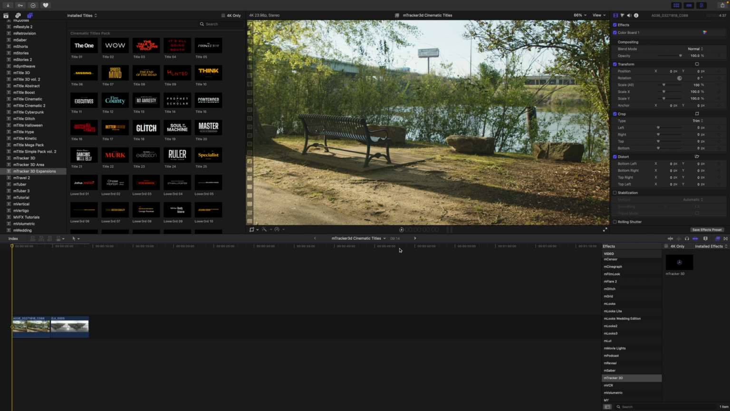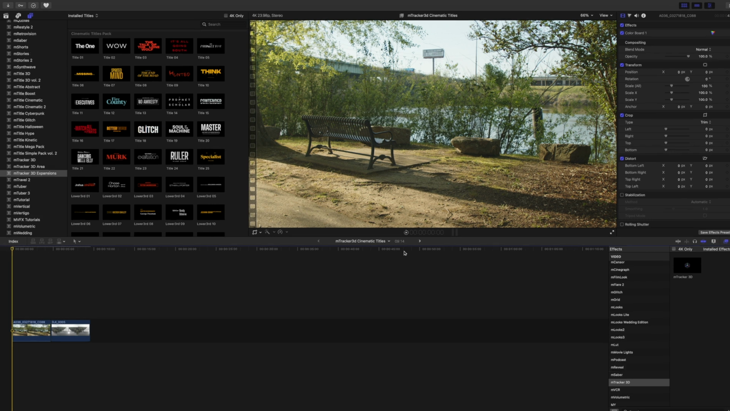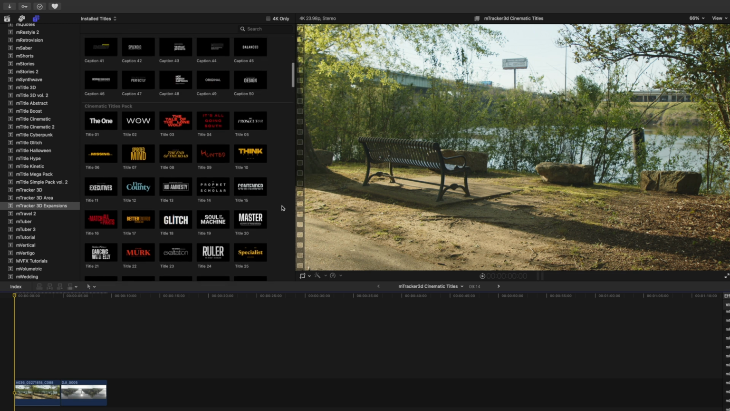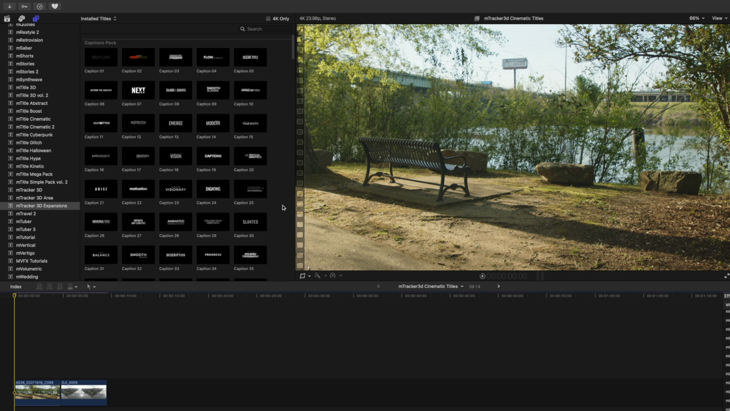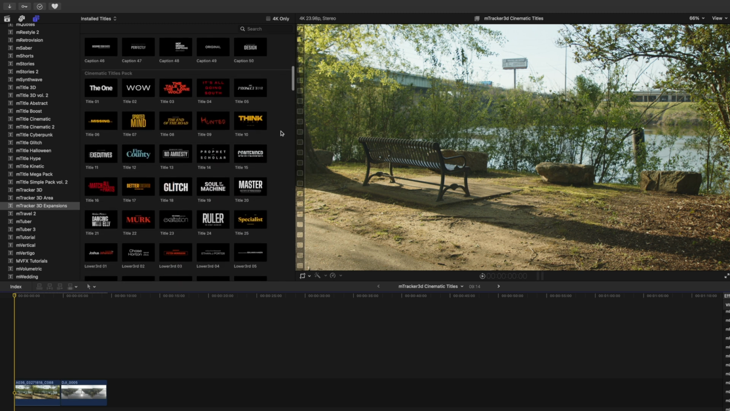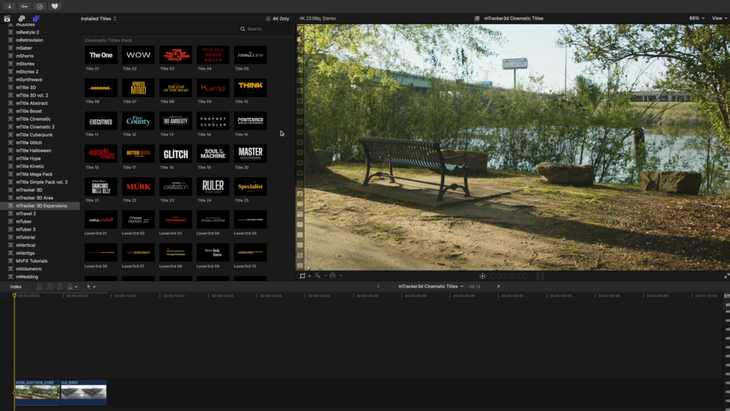Once you have installed mTracker 3D Cinematic Titles Pack via mInstaller, it can be located in your titles under mTracker 3D Expansions. Now, keep in mind that if you have any other expansions, you may have to scroll down just a bit. As you can see, we have our Captions Pack. It is in alphabetical order. Then we see our Cinematic Titles Pack.